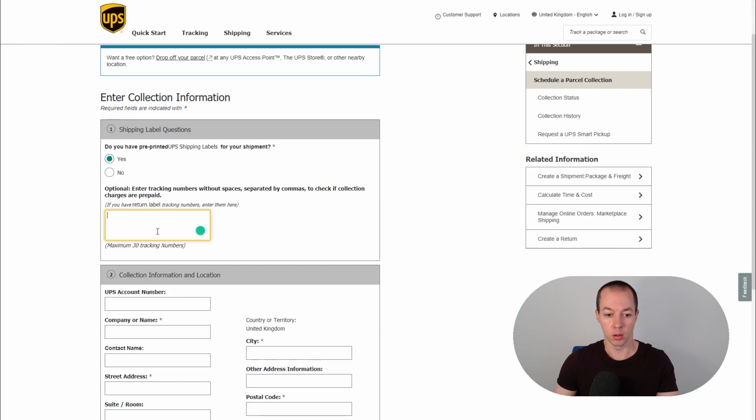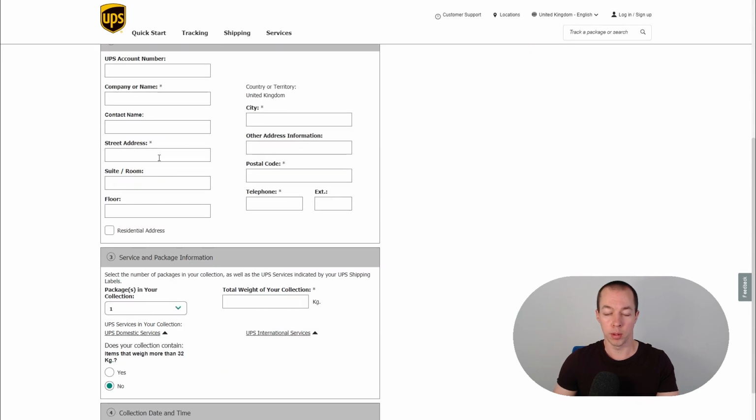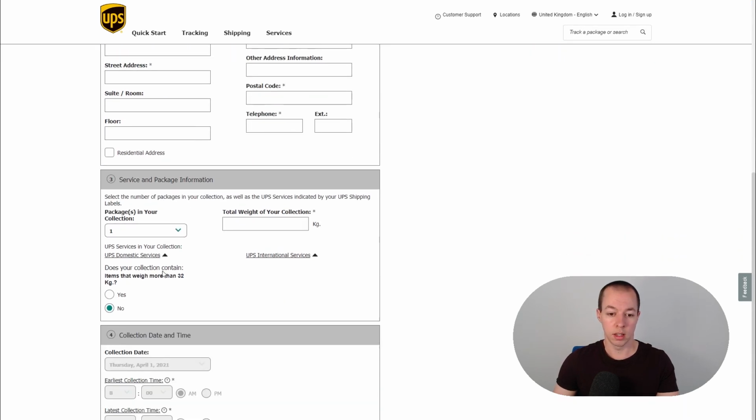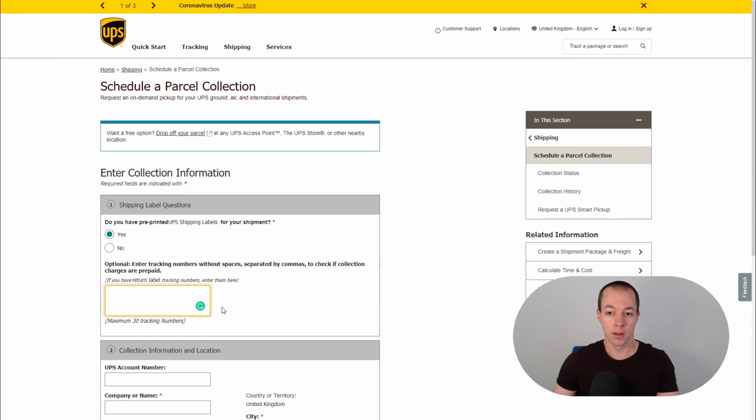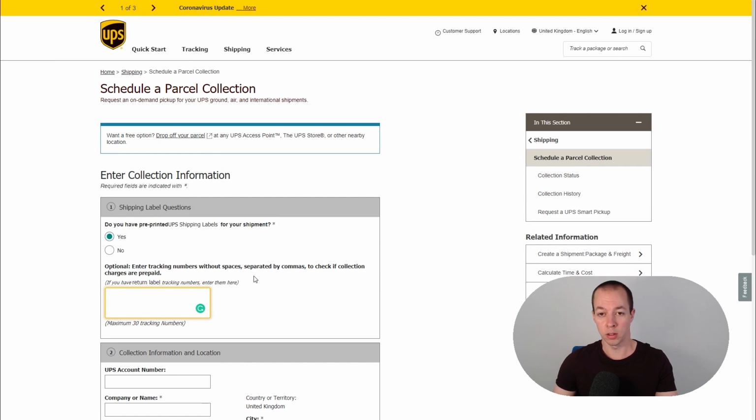So pop in your tracking codes there, fill out the details of either your 3PL or your home address, details about the packages that are being collected and the dates that you would like the package to be collected. And that is it. So if it's being shipped from your home address, that's all you need to do. If it's being shipped from your 3PL, make sure you send your combined FBA/UPS label to your 3PL and let them know when the collection is going to take place.